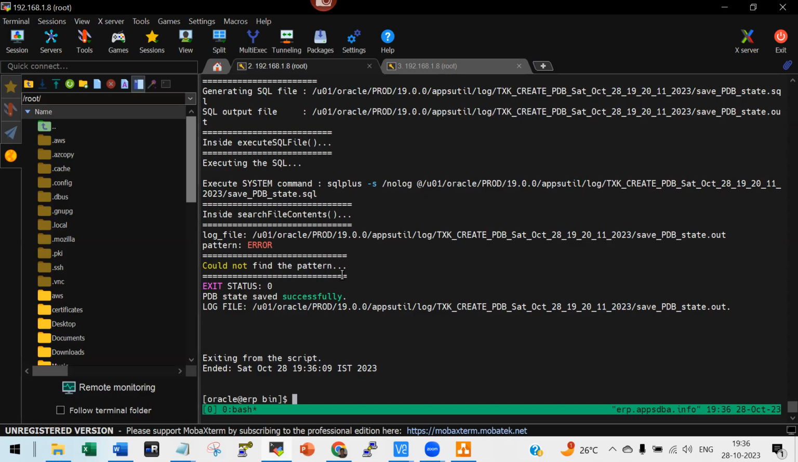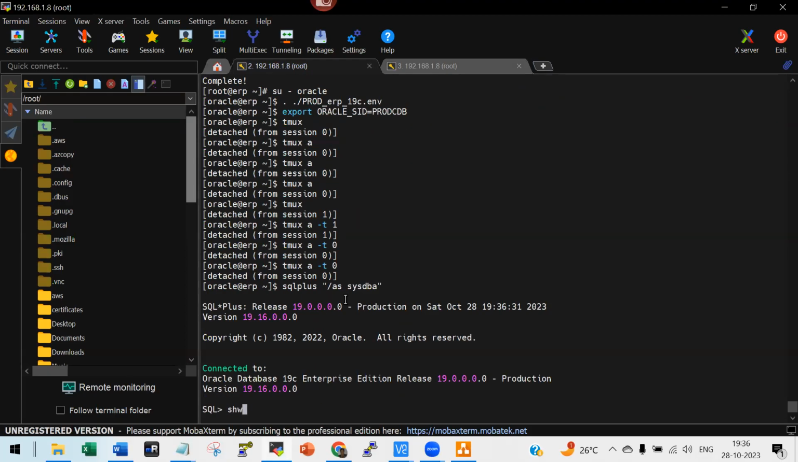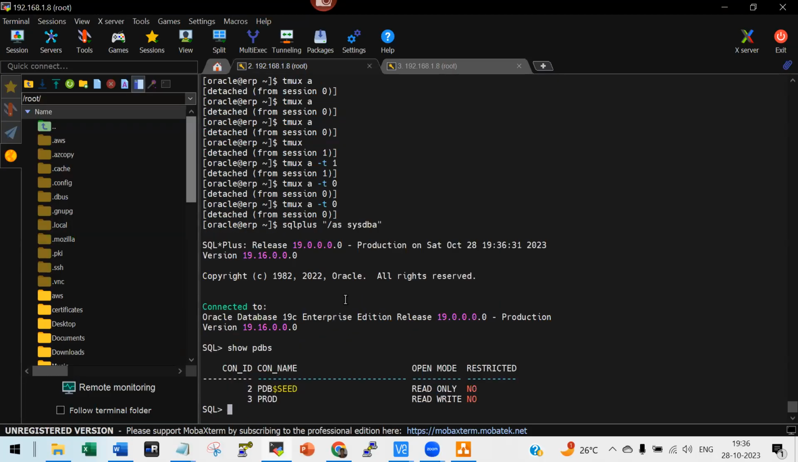So that one, now it is completed, right? So you come out, Control B D. Okay, so now if you connect to SQL Plus and show PDB, see, now it is perfect. See, now you are not restricted.